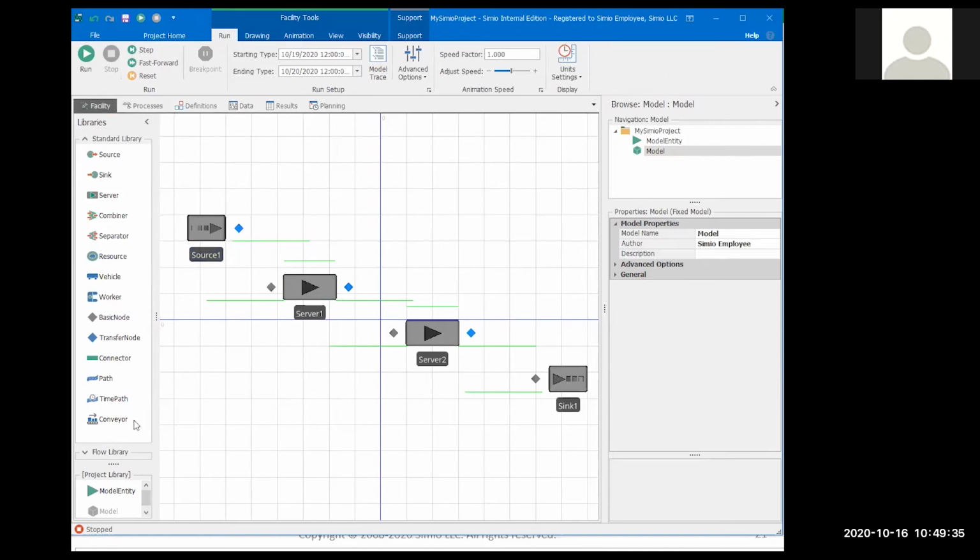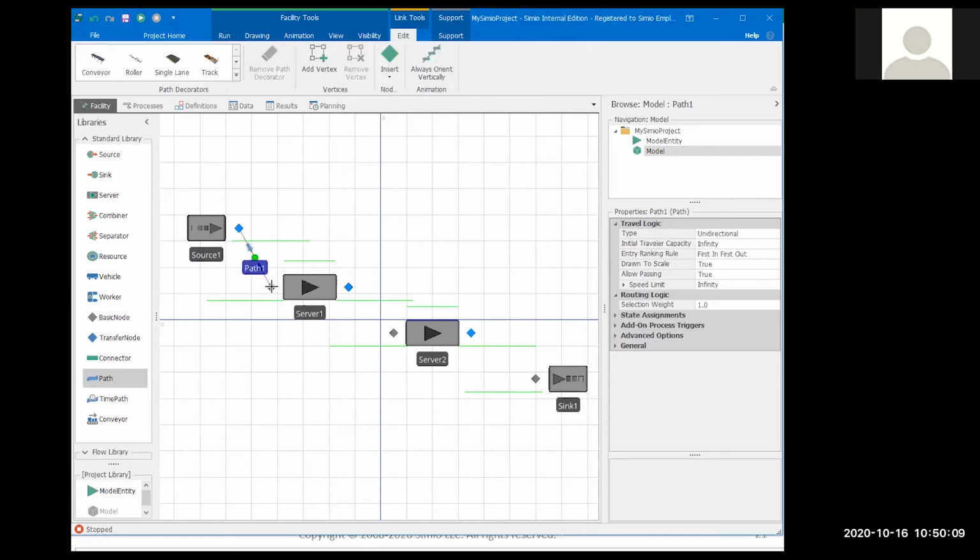Okay, so let's continue enhancing our model here. I'm going to double click on path. Remember what a double click does: it puts me in multi-place mode. So when I double click on path, I'm going to place a path, and the direction is important. I want to go from the output node, which is blue, to an input node, which is gray. So I'm going to click on the output node, then click on the input node.